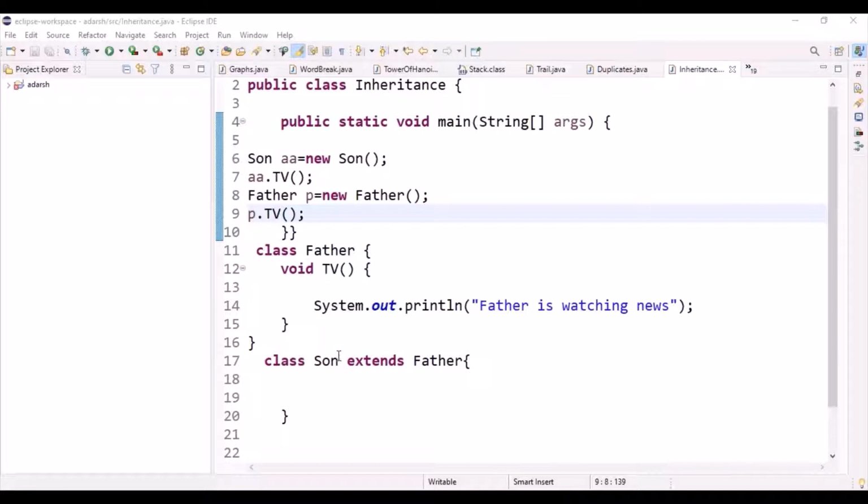The son class is the child class because the son class is going to use the method of the father class. The TV method is inside the father class. That means the TV method belongs to the class father, and here the son is going to use that. How? Son makes an object, which is AA equals new son. I have made an object of son and I am able to call the TV with the object of son.